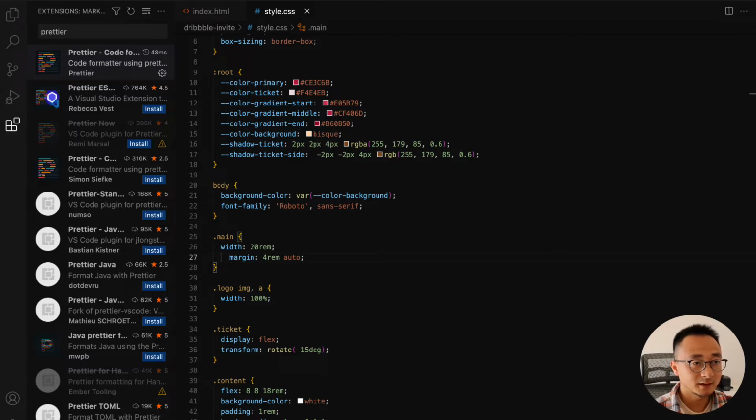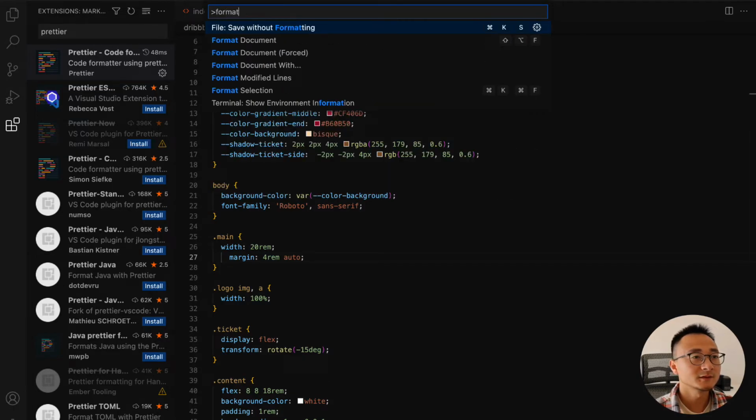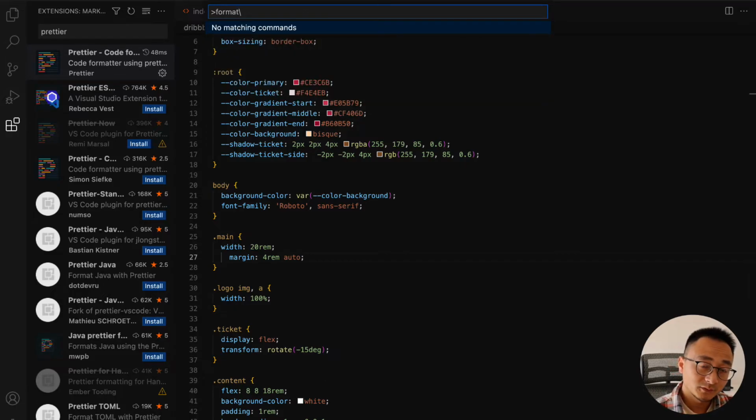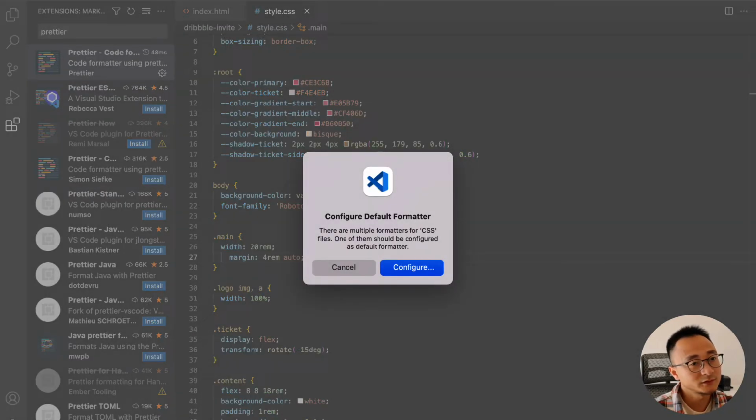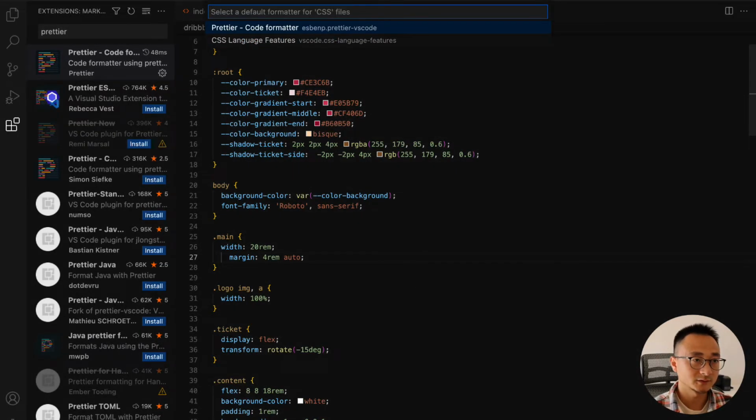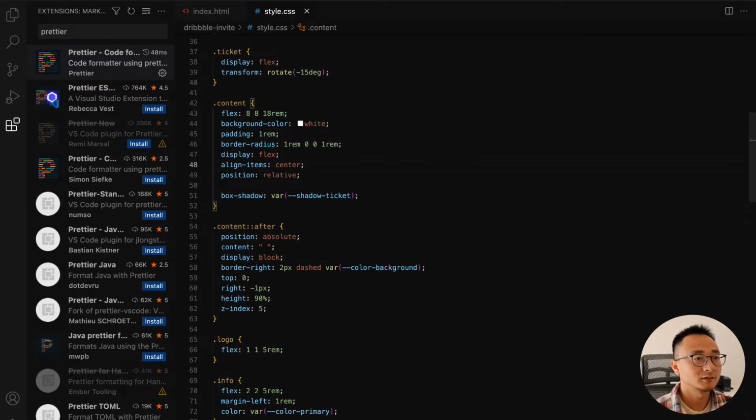if you save at the moment, it's not going to change, but you can always do Command Shift P and type format document, and it will say there are multiple formats for CSS. Which one do you want to use? We can use Prettier, because basically VSCode has its own formatter, but we want something fancy, right? Prettier.